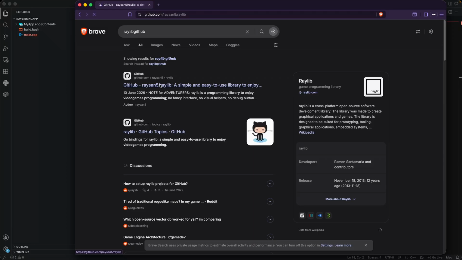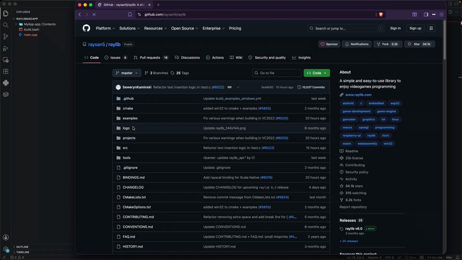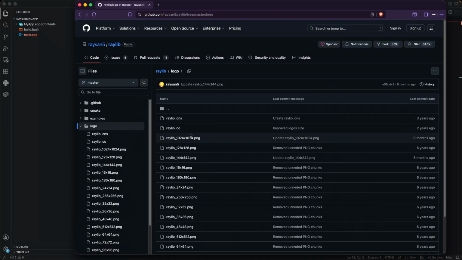There, click on the logo, and there is a raylib.ico, or you can use a PNG file also. So ICOs, you can use ICOs, but I'll show you with PNG. So just download this Raylib 1024 cross 1024 PNG file.